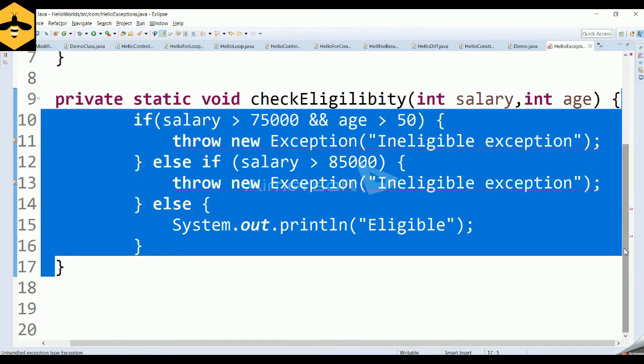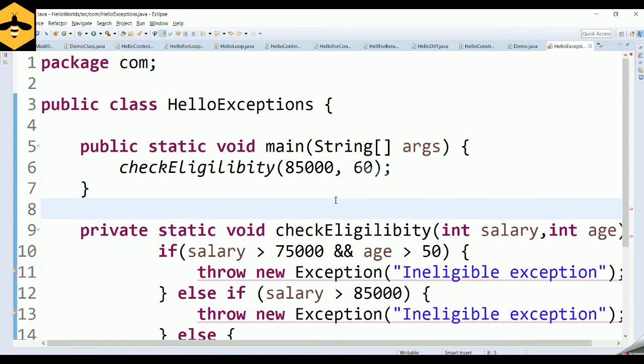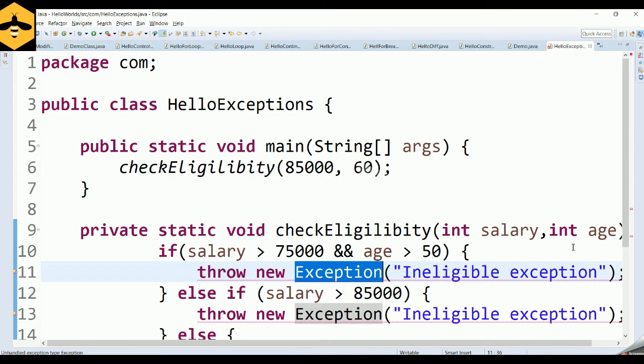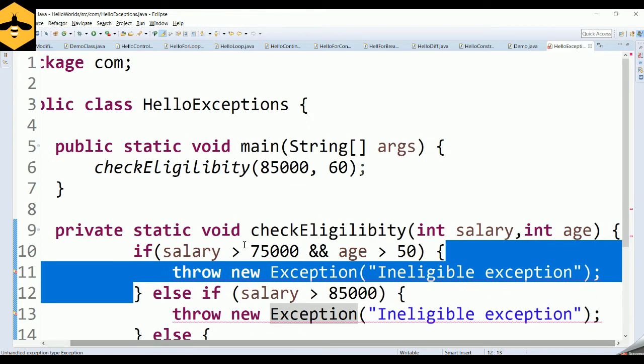For example, here I have called it from the main method, and I may have to handle the exception in one specific way. Or someone else from some other class, if they are calling the same method, might have to handle this exception in some other way. So it's not the right way to handle the exception in the method. It's always better to just throw the exception from this method and let the caller decide how they want to handle it. So for that, Java has given us a keyword called throws.